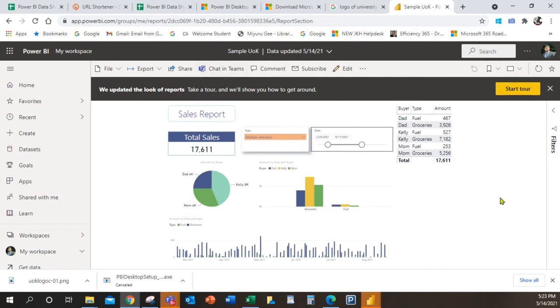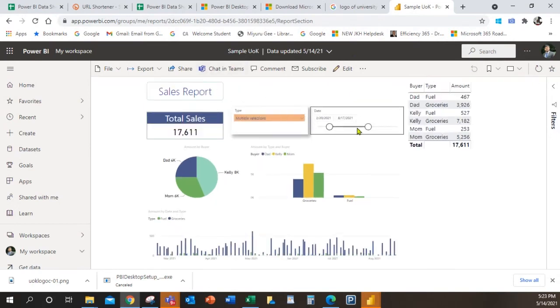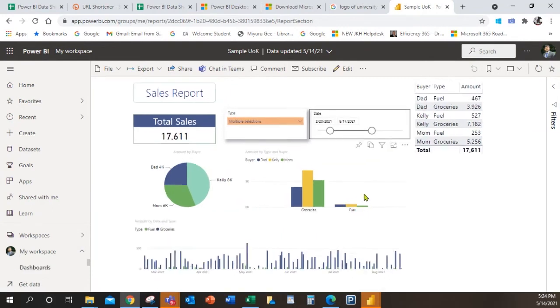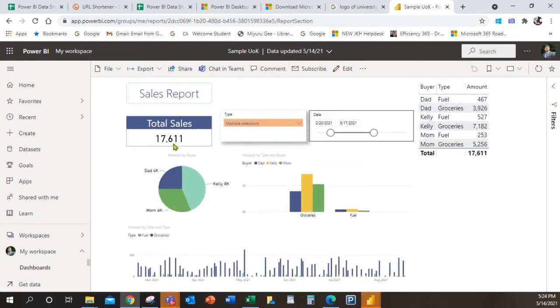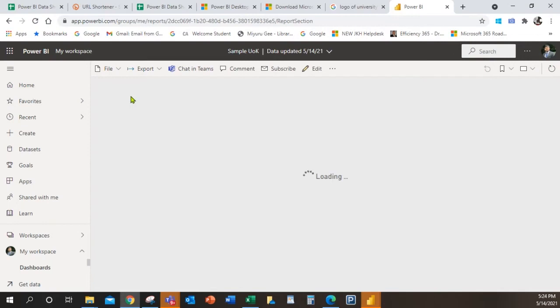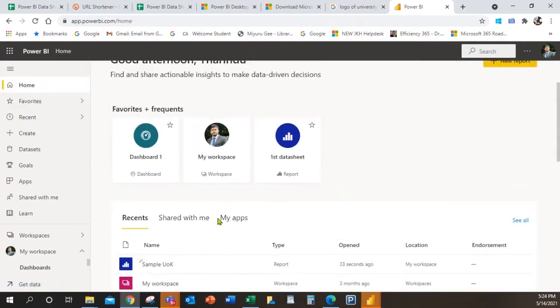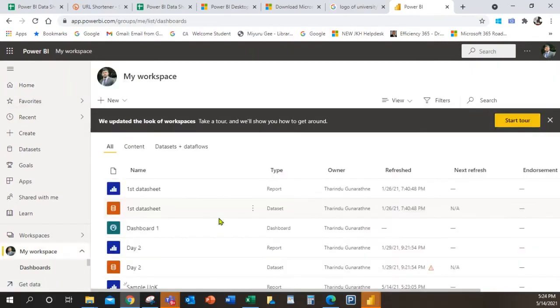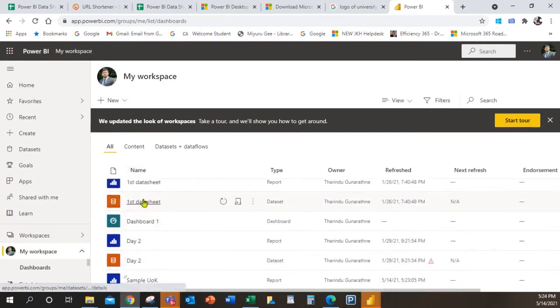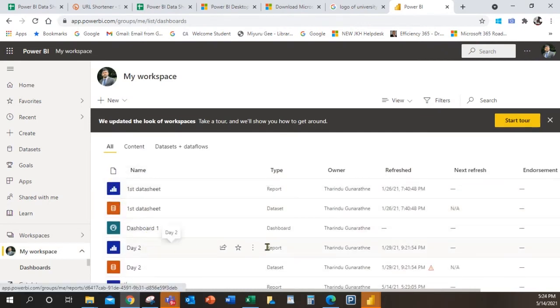See, it already updated to the web version. In my workspace, I can see many reports. Now let me explain the difference between reports and the dashboard. Let me come to my home page, and in my workspace I can see there are many reports and dashboards.